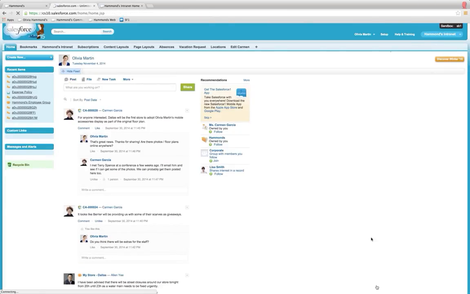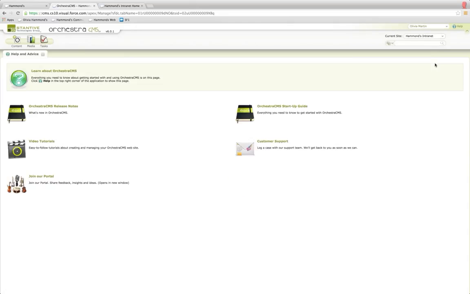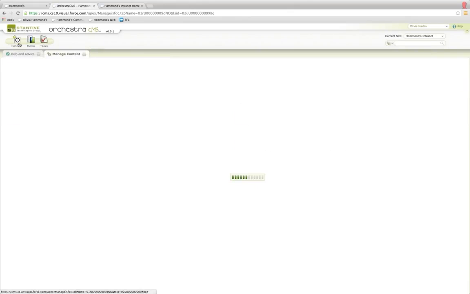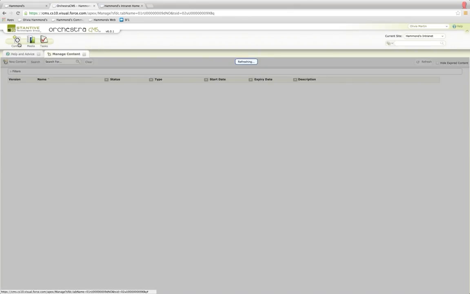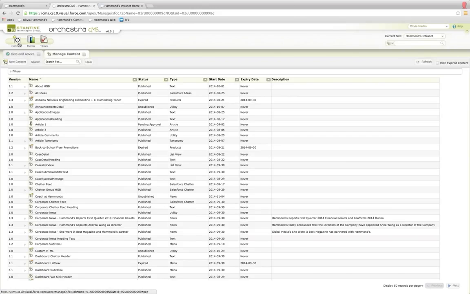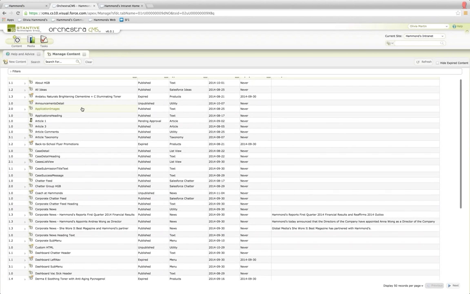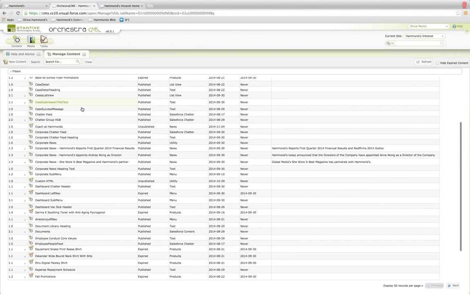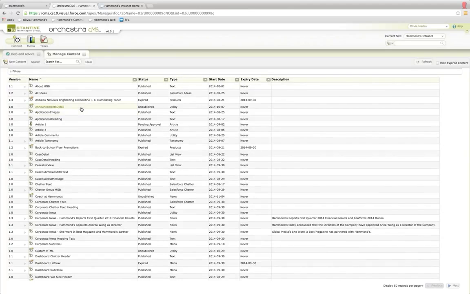Being native to the platform means that you can access OrchestraCMS from the Salesforce app drop-down menu. I am now within OrchestraCMS as a user called Olivia. Olivia is a content contributor and as such has a restricted set of permissions. Olivia has the ability to create only certain types of content. She does not have the ability to publish content directly to the live site. I am now in the content repository within OrchestraCMS, which is a central area where all the content items are stored for the employee community.